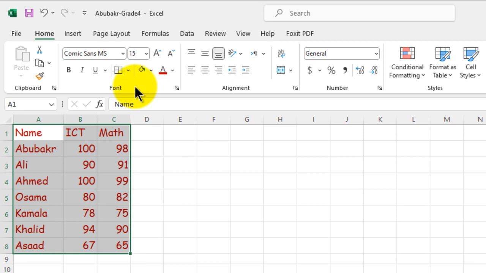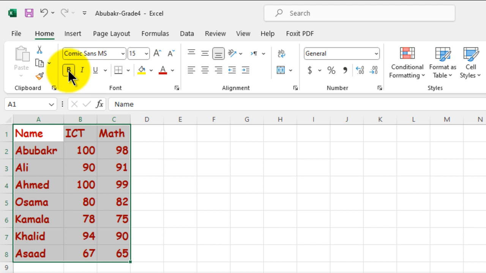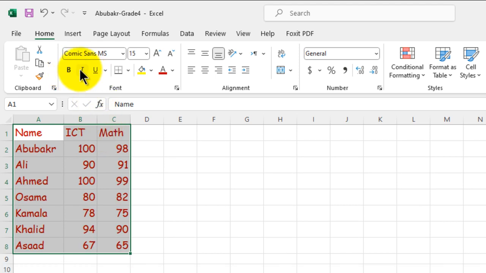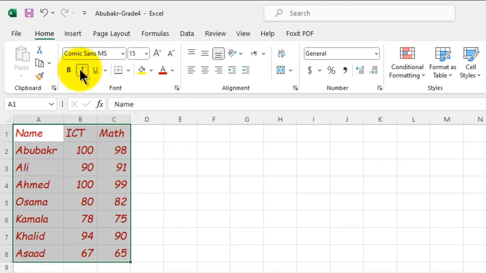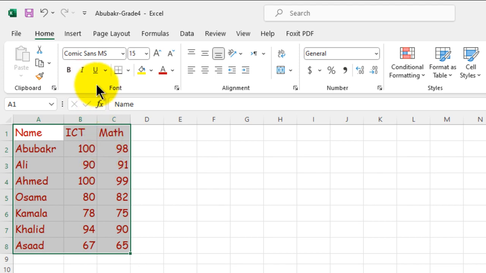Now you can add some extras, like make it bold like this with a little thickness, or click it again to remove it. You can make it italic, with an angle, or you can click it again to remove. You can add a line below it, or you can remove this line. Whenever you make all these changes, you have to save your change.